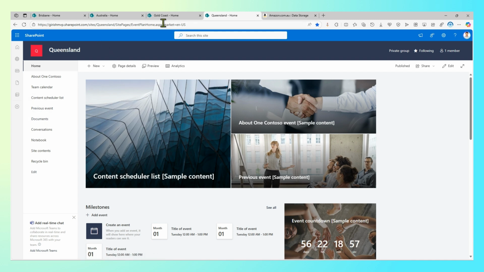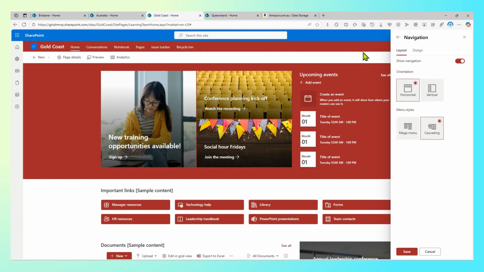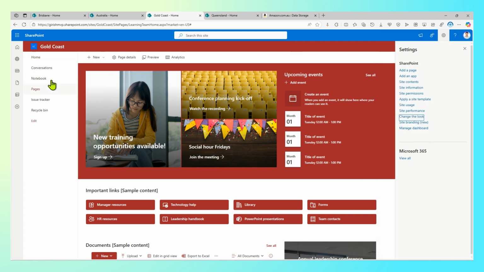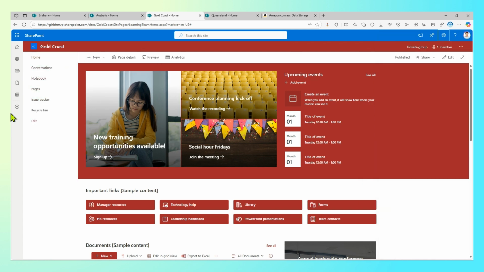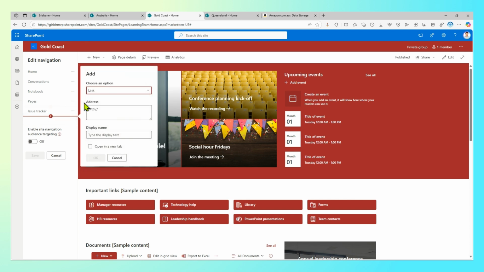So how do we configure different navigation? First, let's pick up this site. Now, how do we configure the navigation? I can see that there is a left menu over here. I can go ahead and click on edit, and I can add a link. You see this plus icon, I can add it anywhere. So I'll click over here, and I'll select the link option.